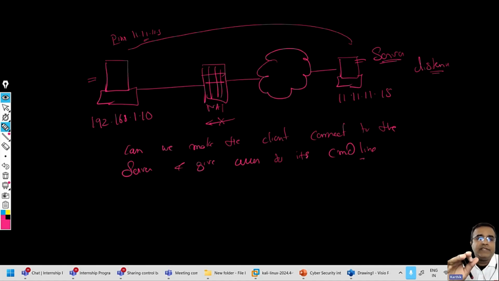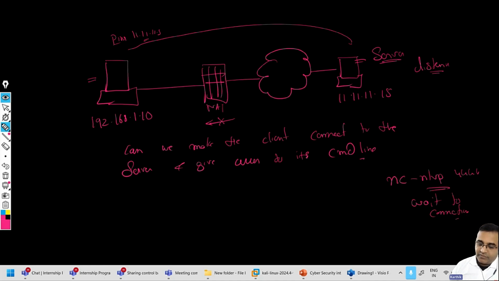What they did was very simple. They initiated the connection. This is going to wait, nc -nlvp 4444. It is going to do this and it is going to wait, waiting for connections to connect on them. Right? So now here I'm going to nc -nv, I'm going to give the IP address 11.11.11.15 and I'm going to tell the port number is 4444.